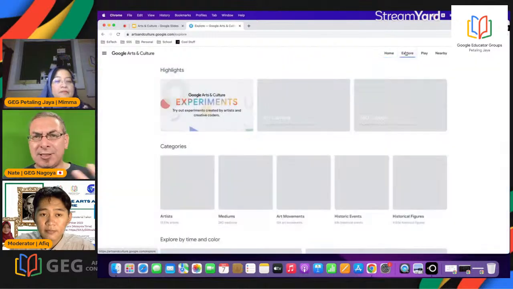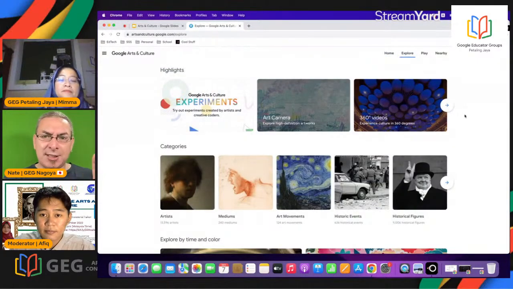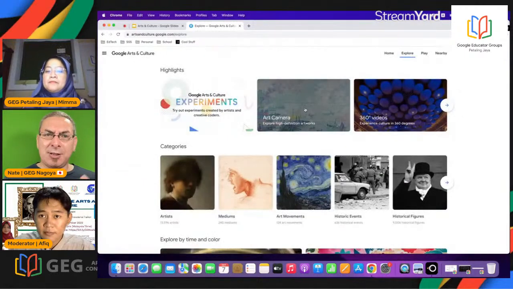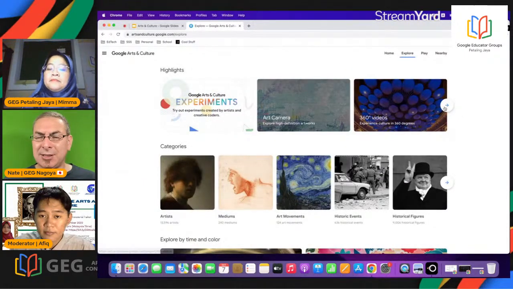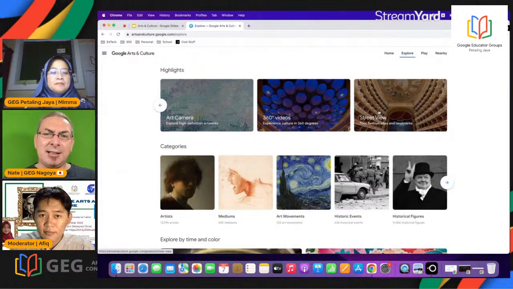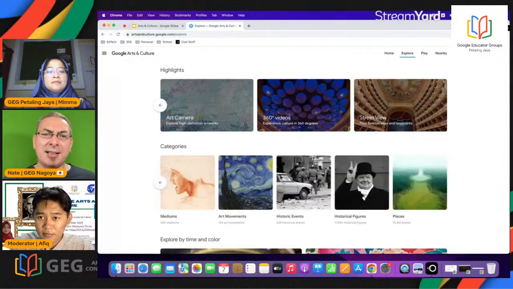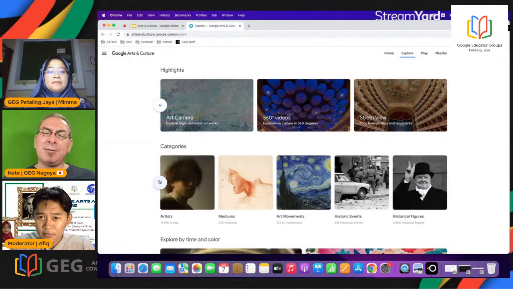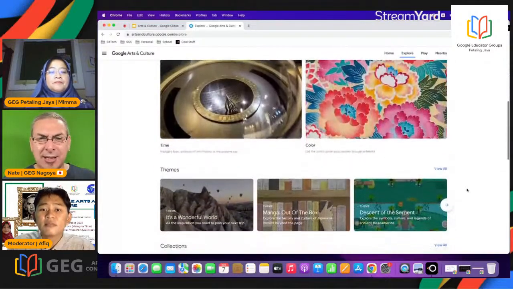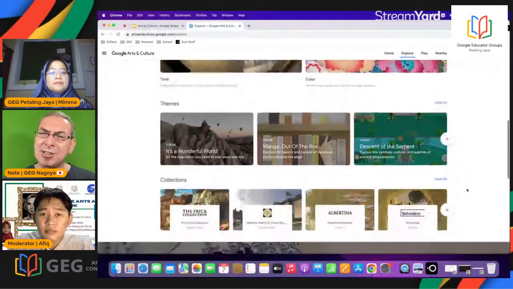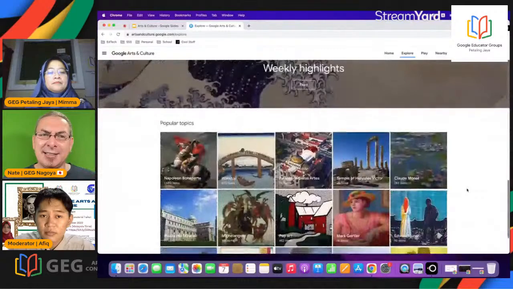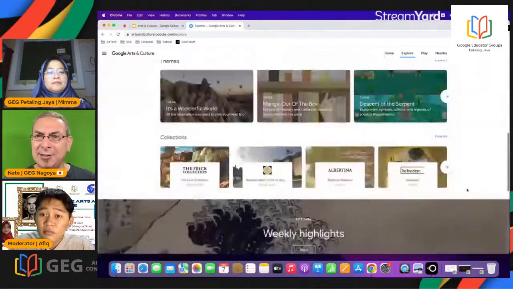You've got your Explore tab. When you go into the Explore tab, you notice you've got the arrow right here. So we've got art camera, 360 videos. If you use the arrow, then it'll give you a couple more options. In this case, only one, the street view. Here with the different categories, again, same idea, but they have different themes and things like that. If you scroll down, you can look for different ways to search for different ideas. We're going to go through this together.